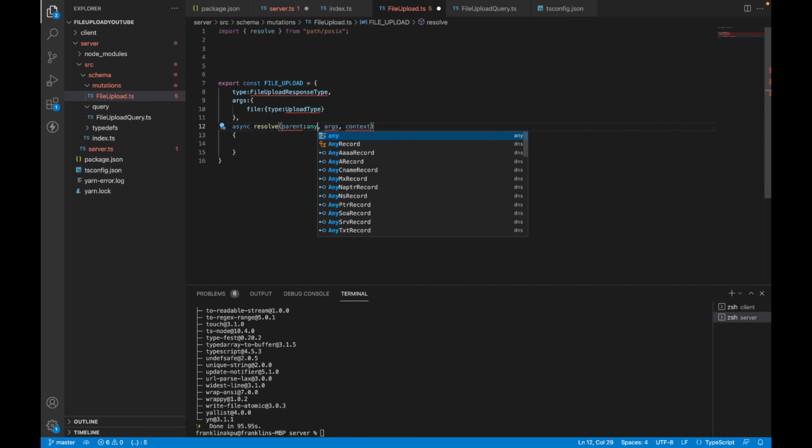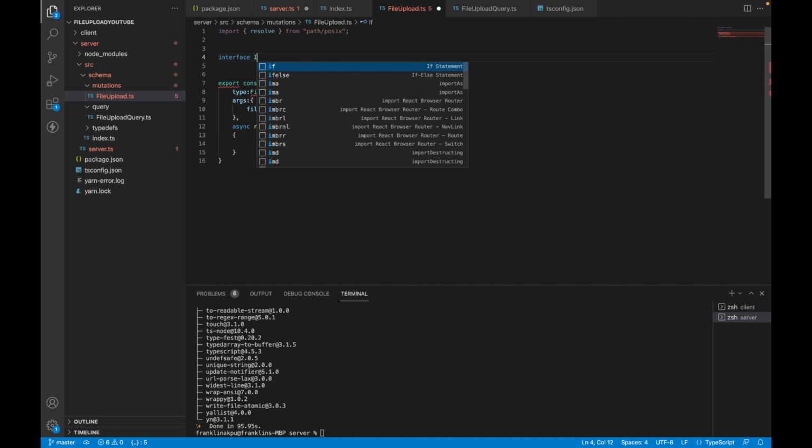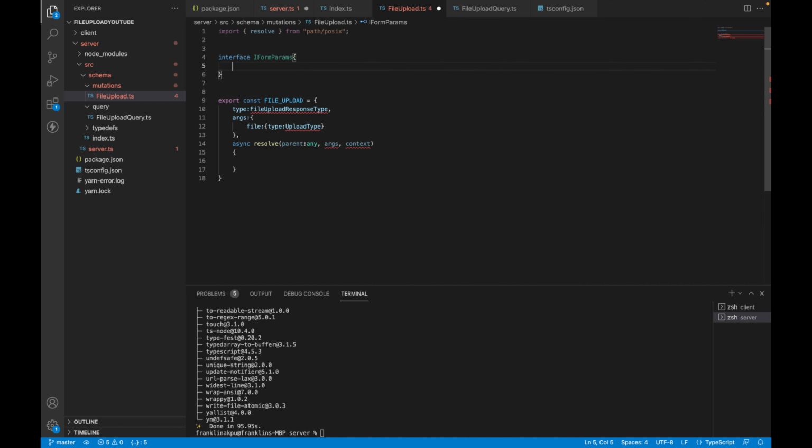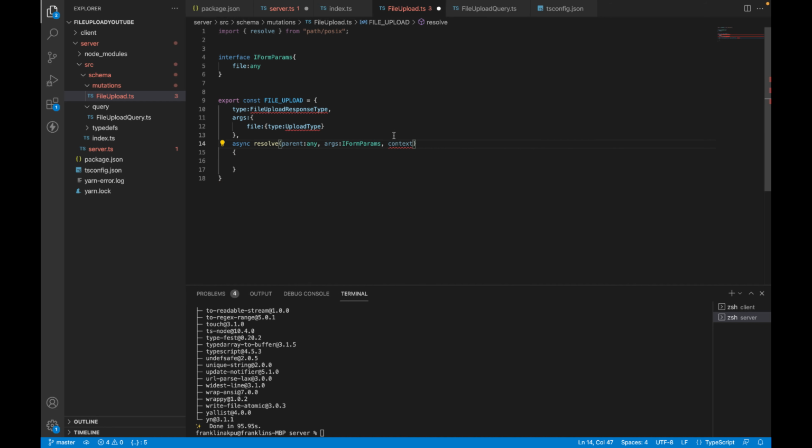For our parent, we would have a type of any. For argument, because we are expecting a type of file, I'm going to create an interface here and call this interface IFormParams. IFormParams is going to take a file, and for this file, I'm just going to give it a type of any. So here, this would have the type of IFormParams. And our context too would just be type any. In fact, we're not going to make use of the context either way, so I'm even just going to get rid of it altogether. Okay, so here we're just going to return success of true and a message that says this mutation works.